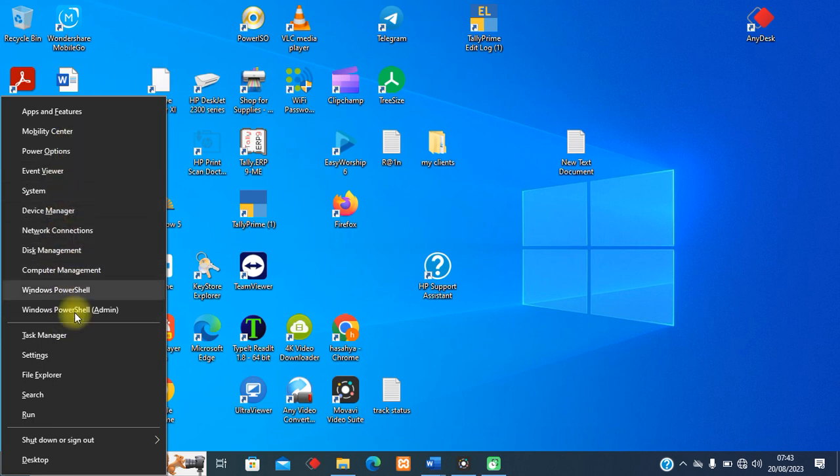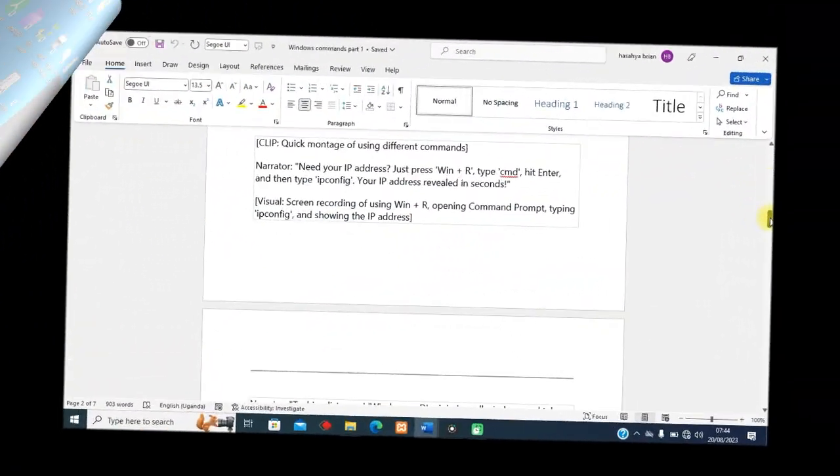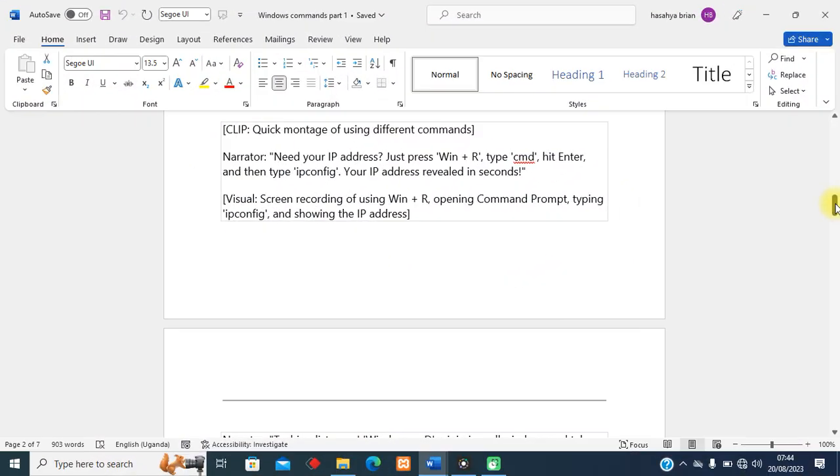It has shortcuts that can help you customize or work with Windows very fast. Device Manager takes you straight to the Device Manager. Network connections, Disk Management, Computer Management. It also has the Task Manager. Again, you can search, you can run, you can shut down your computer, you can go back to the desktop very fast.